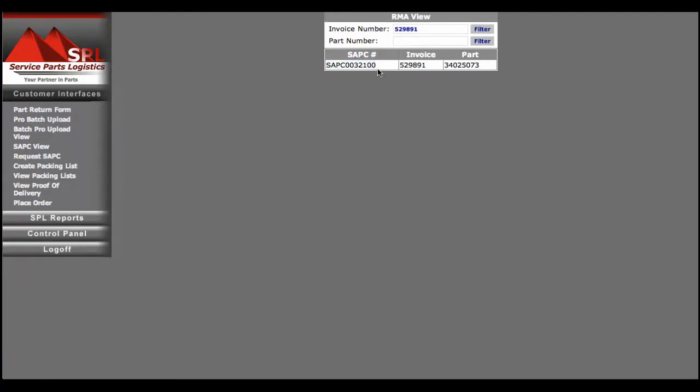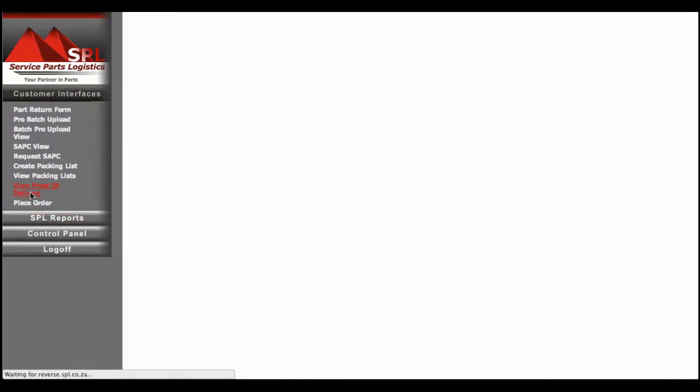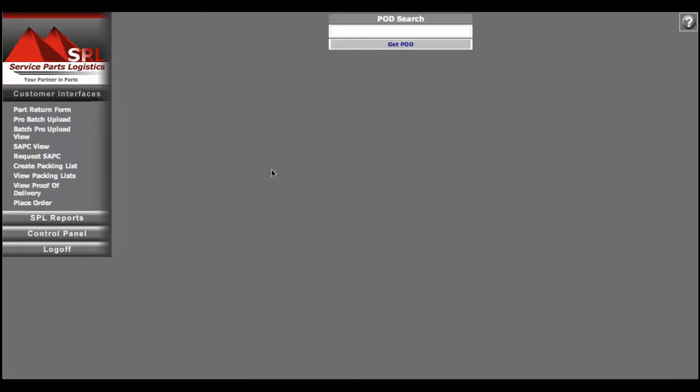Another very powerful piece of functionality within the SPL iSuppli framework is the ability to view PODs live online. So as soon as the goods are shipped and signed for, Dawnwing Couriers, our courier service, will upload that signed POD live onto the system. You can see it within minutes of that having happened actually at the warehouse, and if you enter the POD search number you'll be able to see that document live on the system.